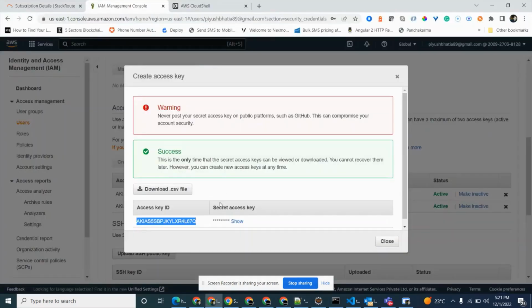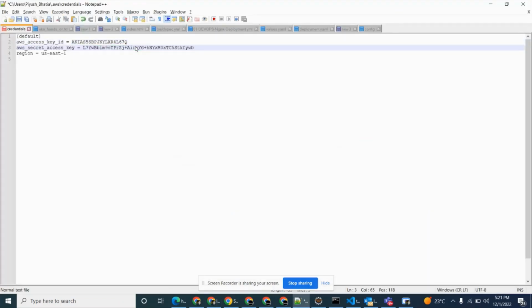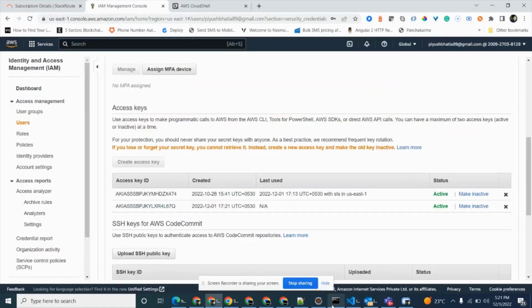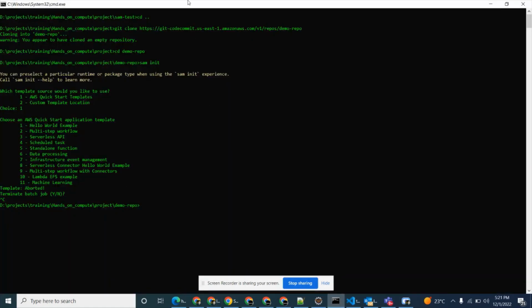So these access key and secret keys will only last for a couple of hours, so those won't be accessible after that. So if you're trying with these access keys and secret keys which I'm using in the demo, probably those may not be applicable.